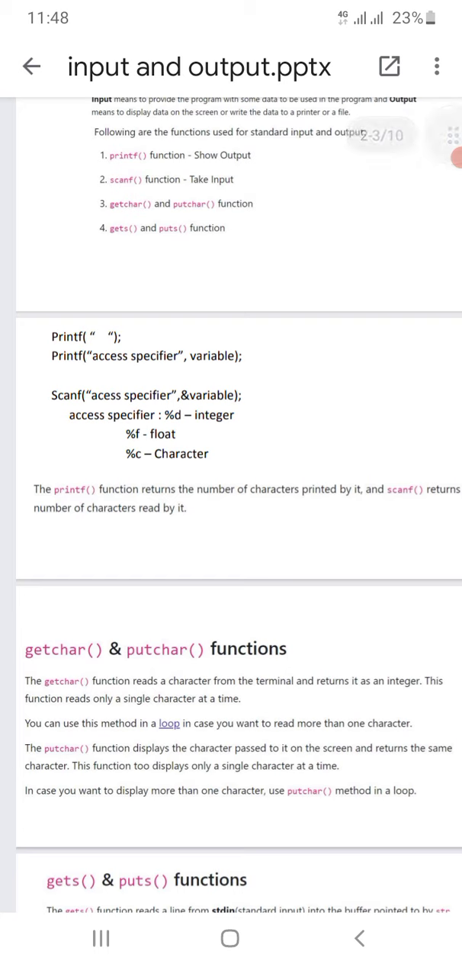First of all, printf. If you write printf with brackets, you have to specify double quotes. In that, you specify the format specifier, the variable, or the sentence you want to display. In the scanf statement, you also write within double quotes the format specifier and the variable.